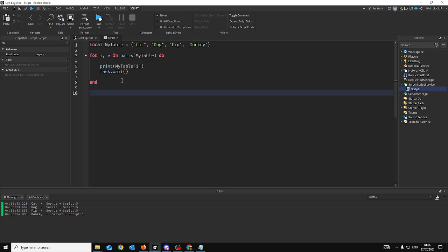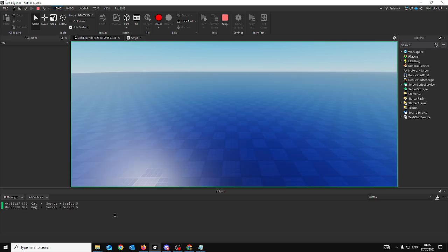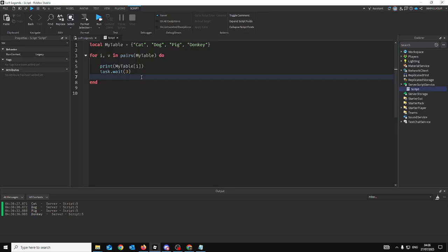Okay, now if we do this, notice my task.wait has no number in it. Let's put 3. Let's run it. Cat, dog, pig, and donkey. Wow, we just wrote our first line of script. Lovely.